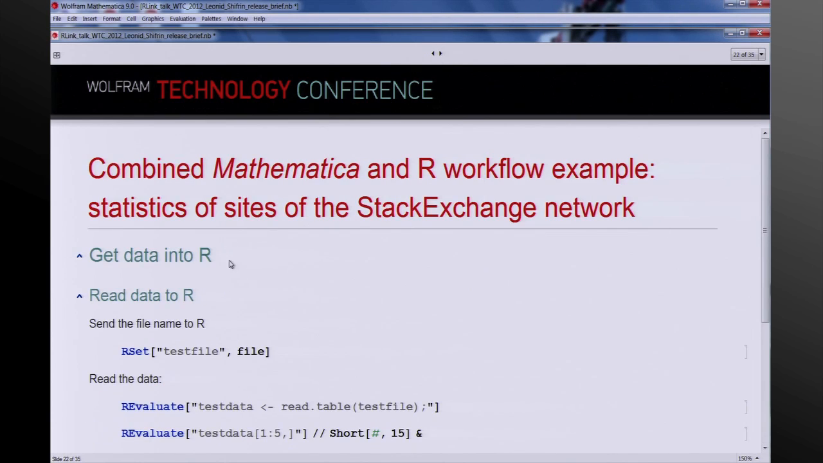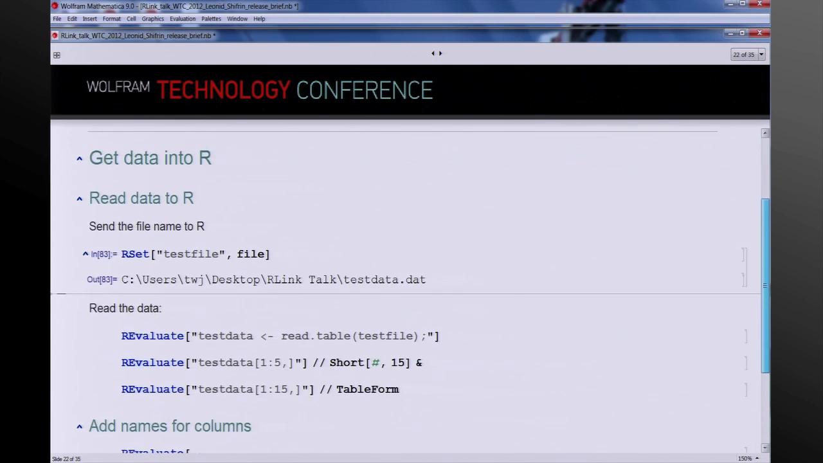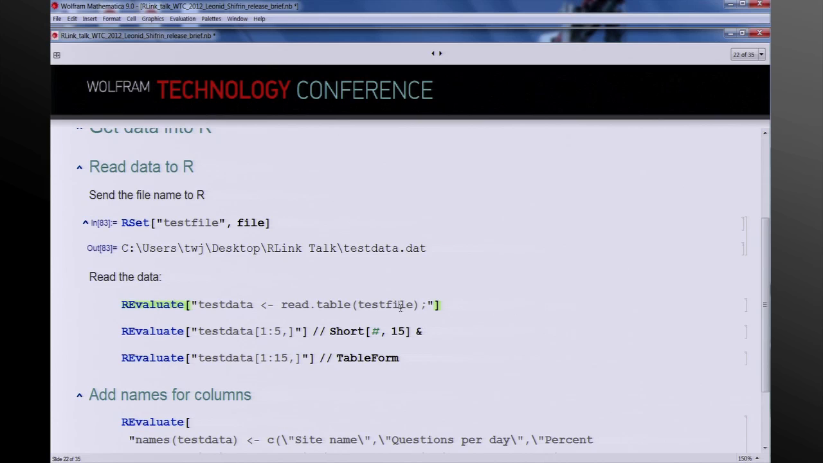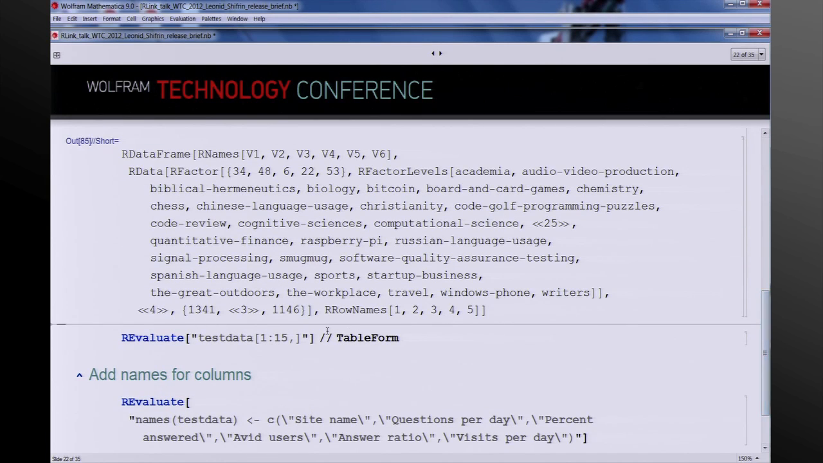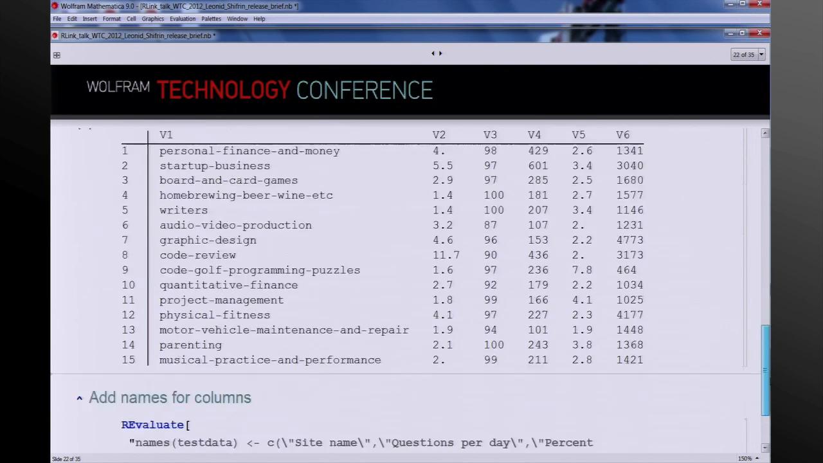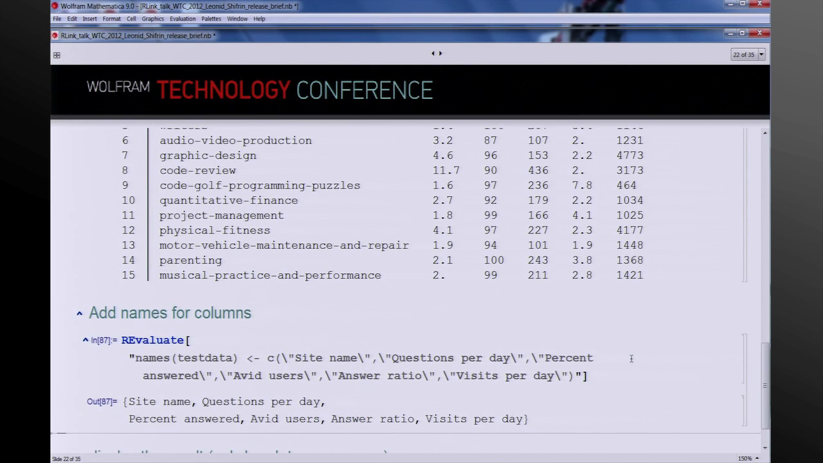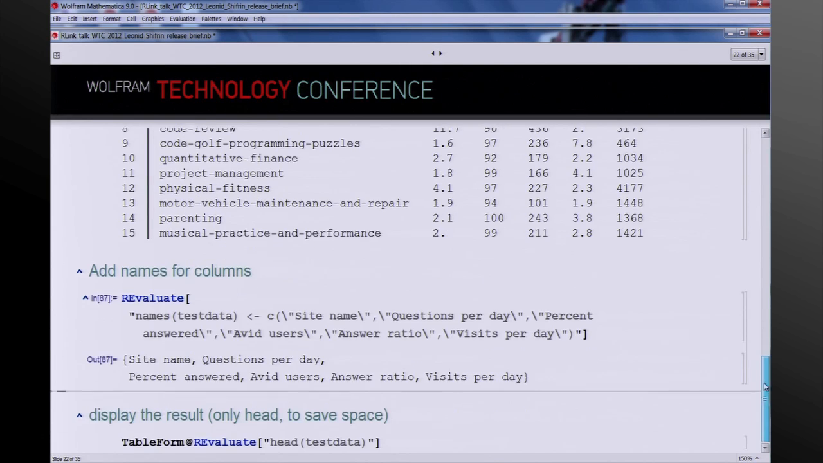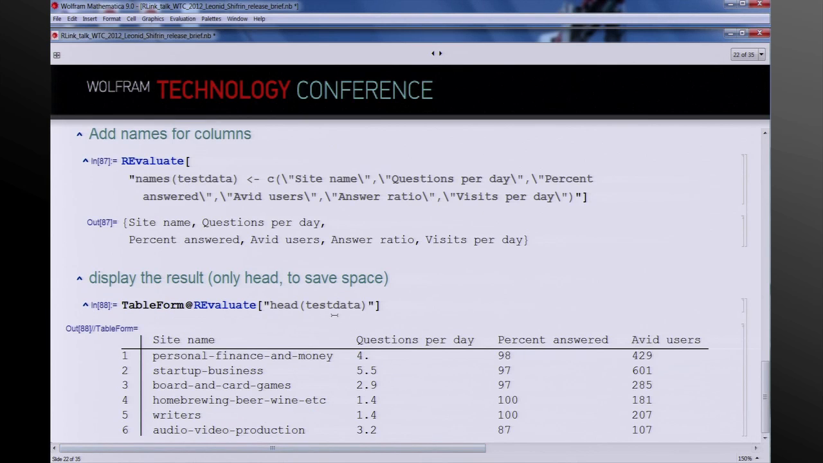Now in R, we just set where the file was in the R workspace. Now R knows where to look for it, and we evaluate, we read that data into R, so we can see that now it's already read into R, and it's in the form of a data frame, and that's how the start of this looks like. Now we can add some headers to that. Again, I execute a Mathematica command, but I'm actually adding headers in the R workspace. And now you see that this table is with headers.